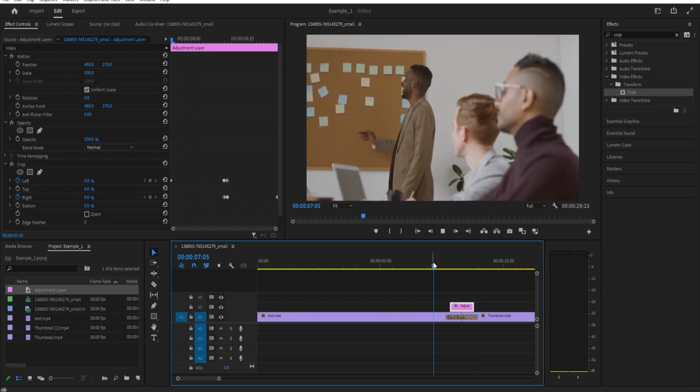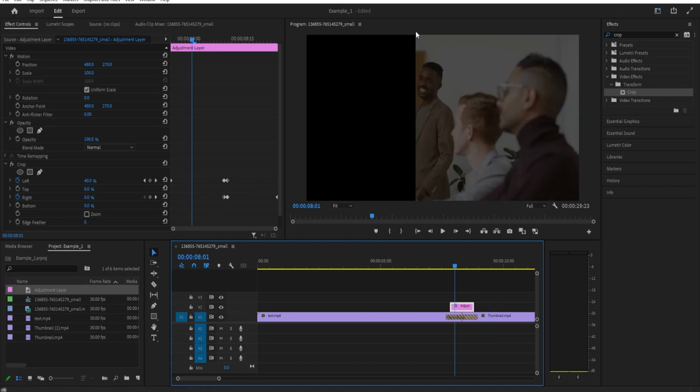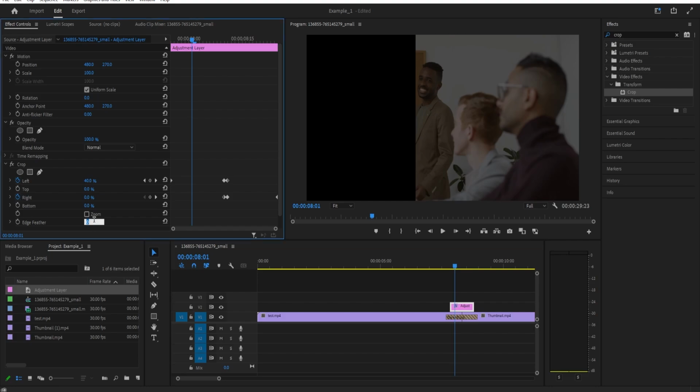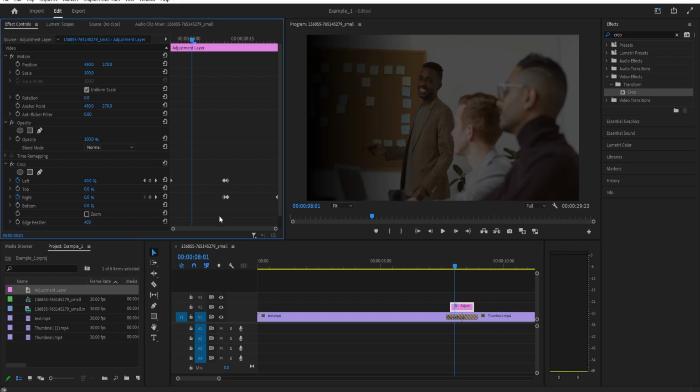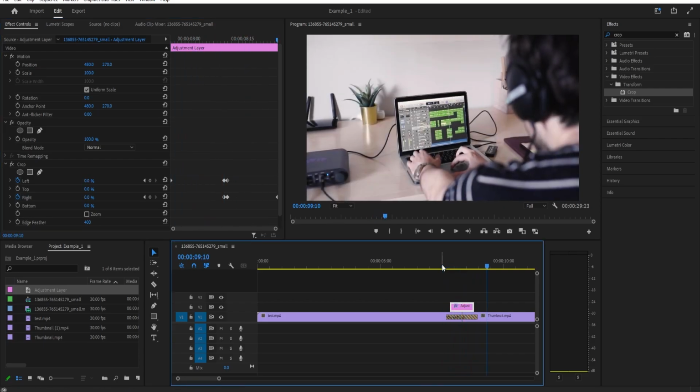Now if you play the video, as you can see, we already have our shadow wipe. But as you can see, the transition is very solid. We can change that by smoothing it out with edge feather right here on the crop. You can increase the value here from 0. So for example, let's set this to 400. Now if we play the video, it's a lot smoother.